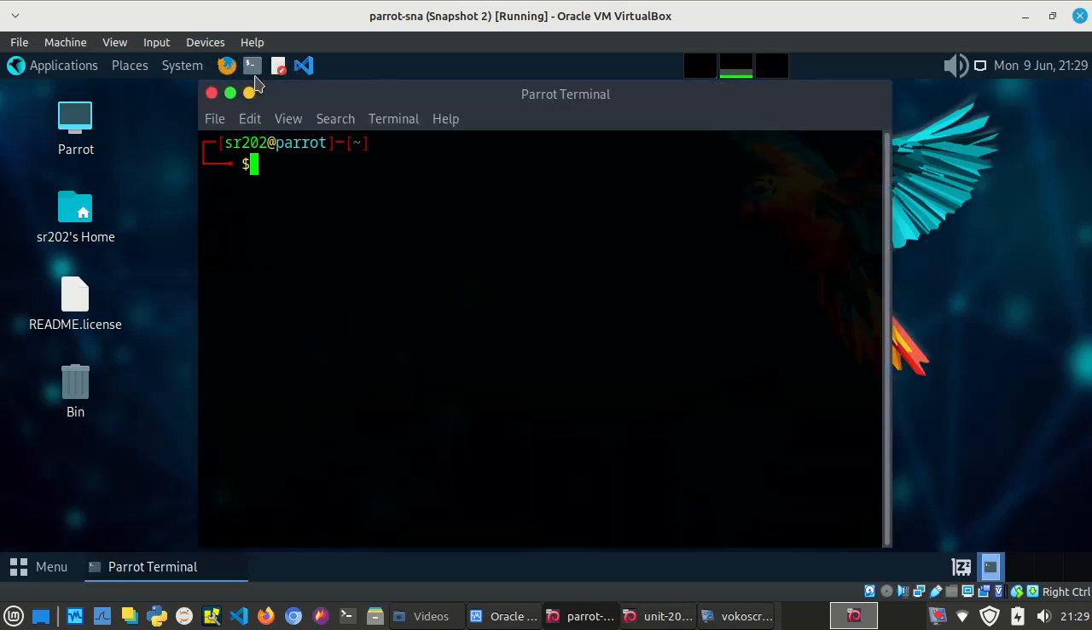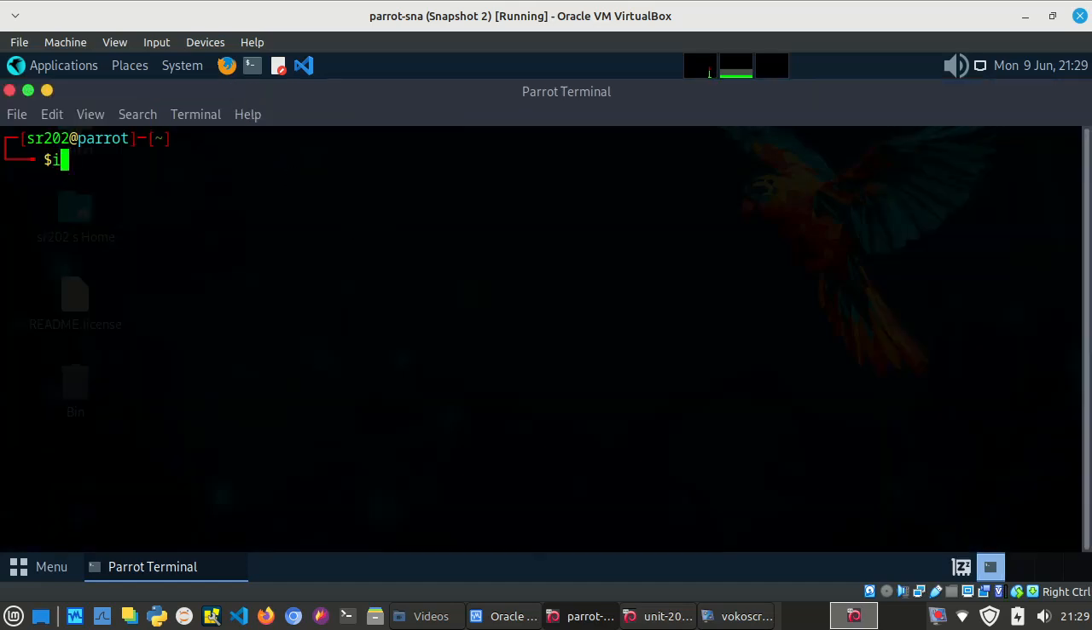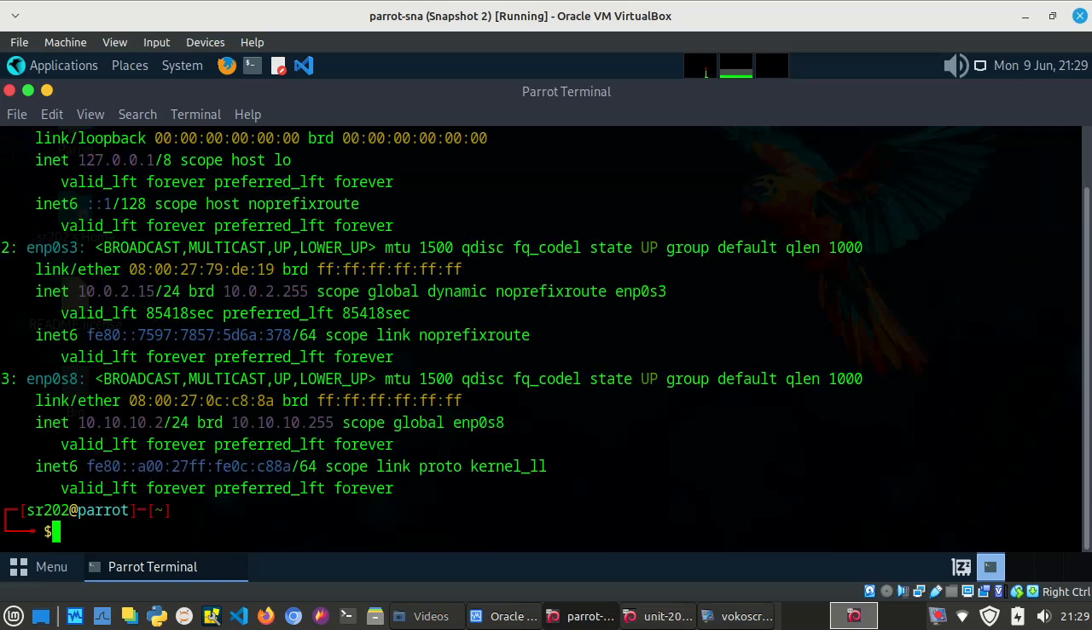Let's open the terminal. And I'm going to just check the IP address of our attacking machine. I can use this command to do so. And actually we've got two IP addresses, but the one we're interested in here is this one, right there. 10.10.10, that's the subnet, that's the network, and then .2. So you can see this is machine number 2 on the 10.10.10 network. Okay, and that's our attacking machine.